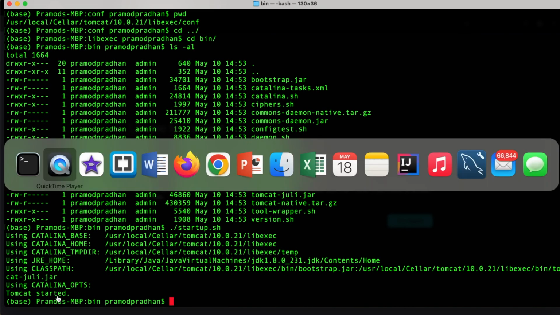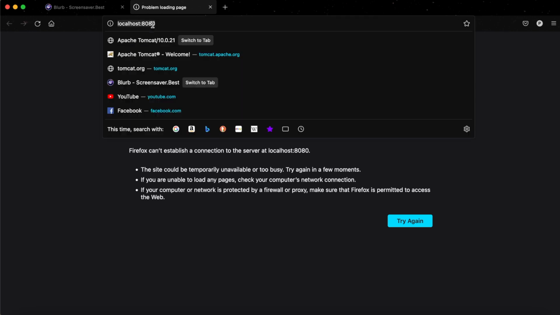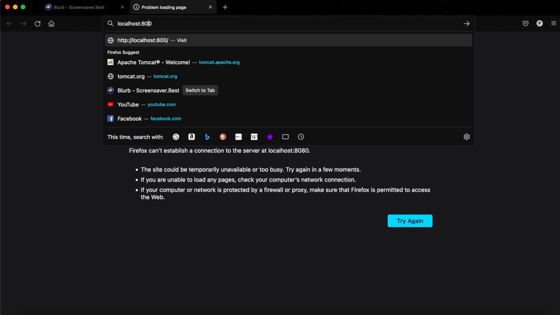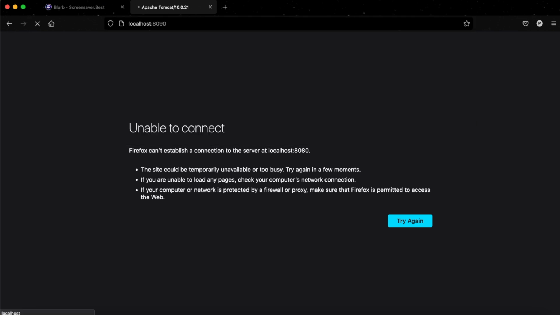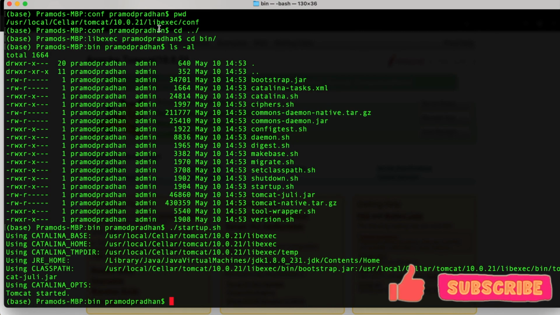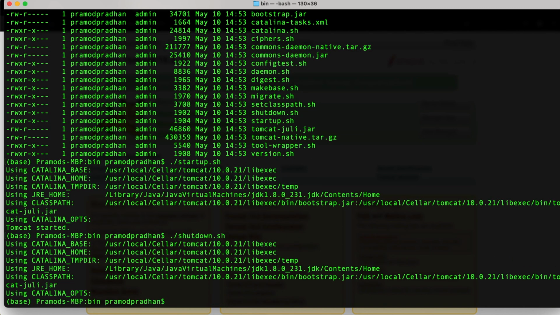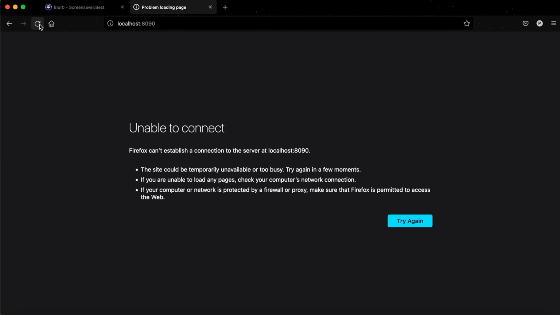Go to the browser and type localhost:8080. You could see this is not working because we have changed the port number. So now do 8090, it should work. Great. So now it's accessible on 8090. To stop the server, again run shutdown.sh. And once this is executed, go to the browser and refresh the page. It should say unable to connect.